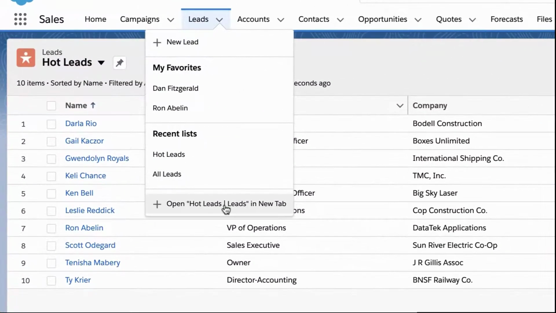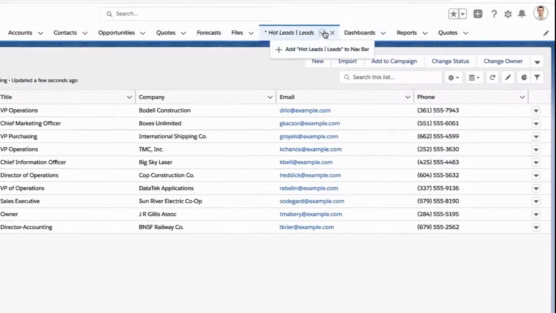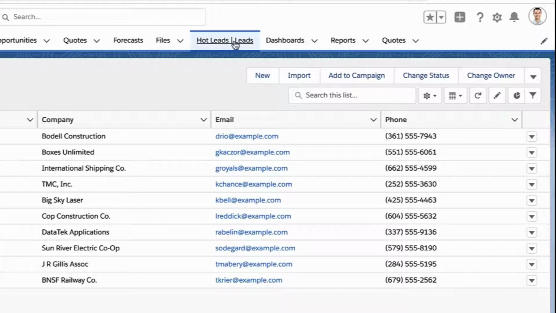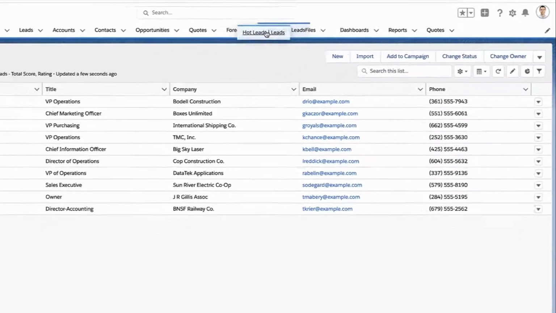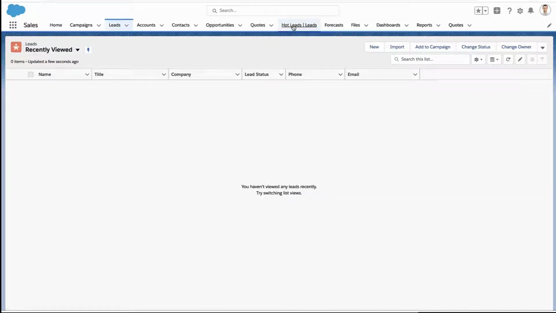You click that drop down arrow on the tab you're on, and then you click that open in new tab button at the bottom. And when you do that, you now have that list view opened as its own tab. And I can now add it as a permanent member to my nav bar. And you can drag it around. Sometimes it doesn't catch, you let go and drag it again. And there we go. I now have my own hot leads tab. I still have my standard leads tab, but I also have that list view as its own tab.